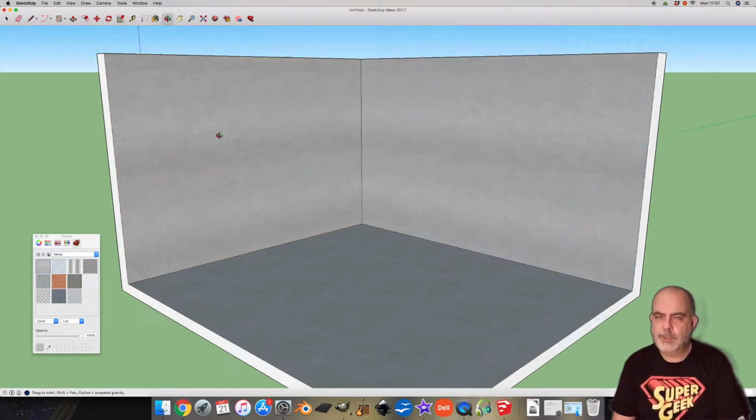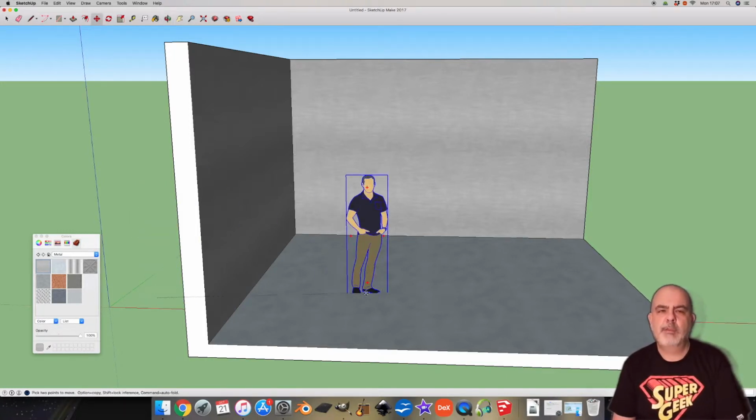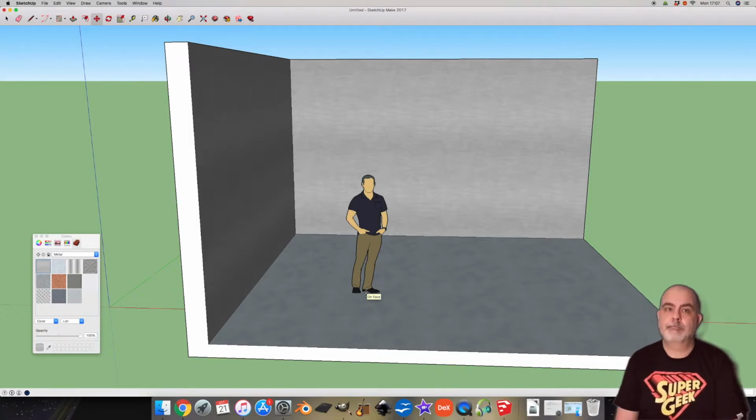Now I want to add some more features, but first of all, let's get that human figure back. He comes in handy sometimes for getting the proportions right. Select the Move tool and move him into the room. We want to make sure his feet are touching the floor. We don't want him floating in midair, so click on his feet and drag him over. When you see this little note that says On Face, you know he's placed correctly.